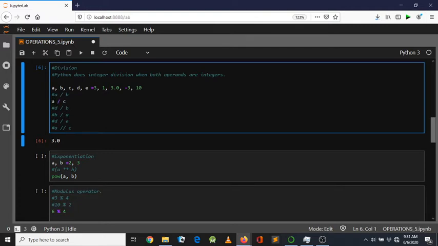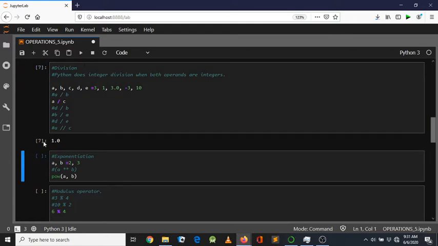A divided by C, we know A is 3 and we know C is 3. So what is our expected output? Should give us 1, right? So we're getting the right value.